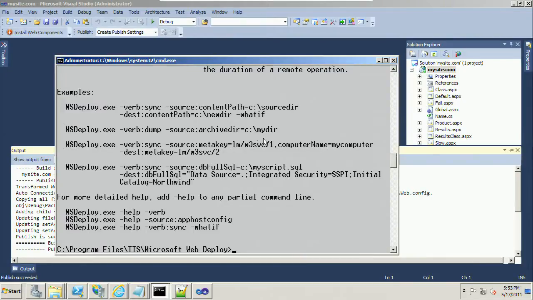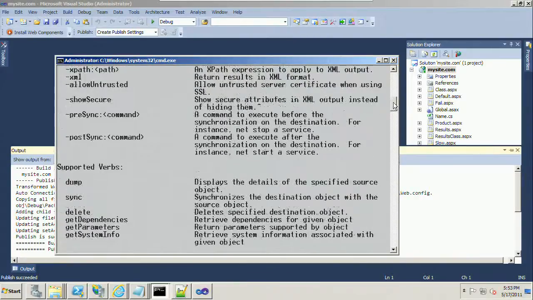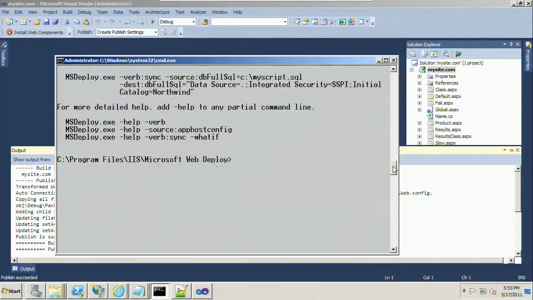I use that word again. I'm stuck on it now. I get a ton of information about various options I have. So I'm just going to real quick do an msdeploy with a -verb:sync. That means I'm going to specify a source and a destination, and I want them to sync up.